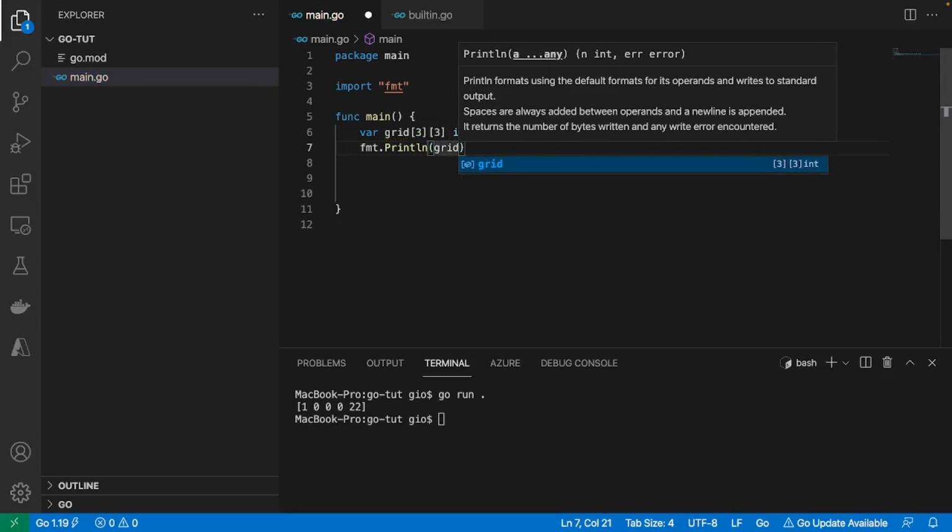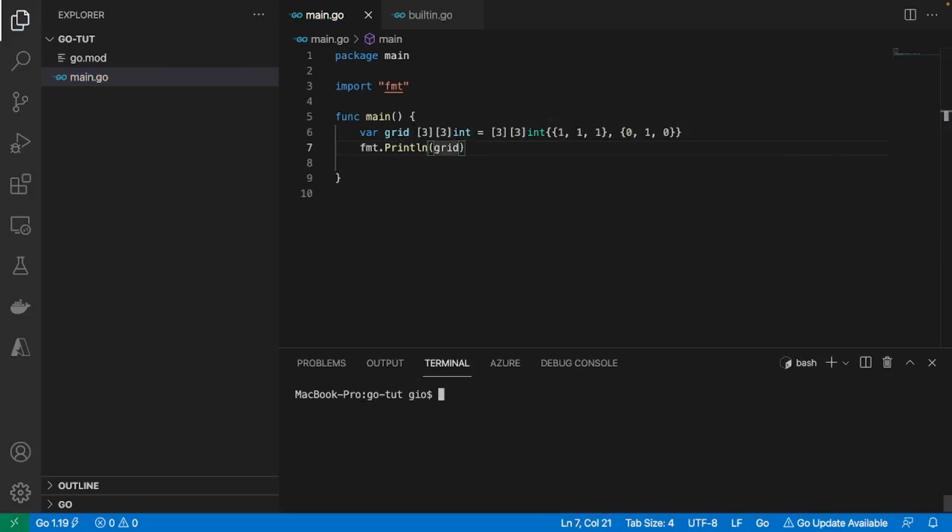So let's do grid, save that, and clear this out, and then we do go run. If you can see, they're all in one row right now, but if you stack it on top of each other, it does look like the front face of a Rubik's Cube. It does look like a grid. And you see that the first row is all 1s, and then the second row is 0, 1, 0, and then, like I said, we didn't provide a value for the last row, so it's all zeros. And they're all 3 by 3. We got 3 rows and we got 3 columns.